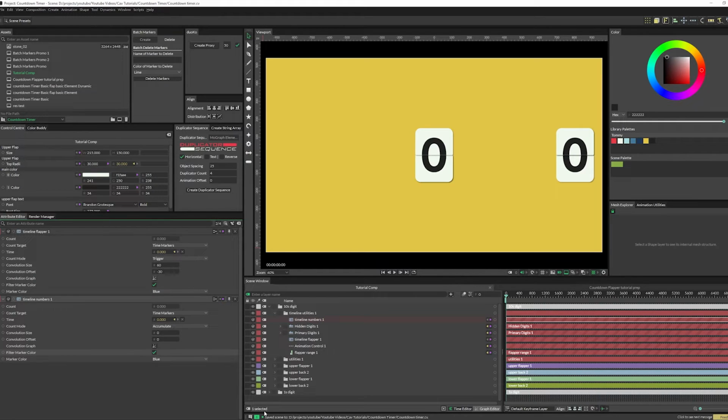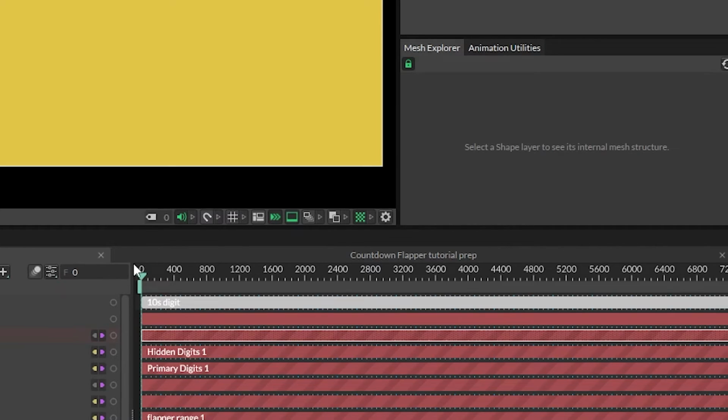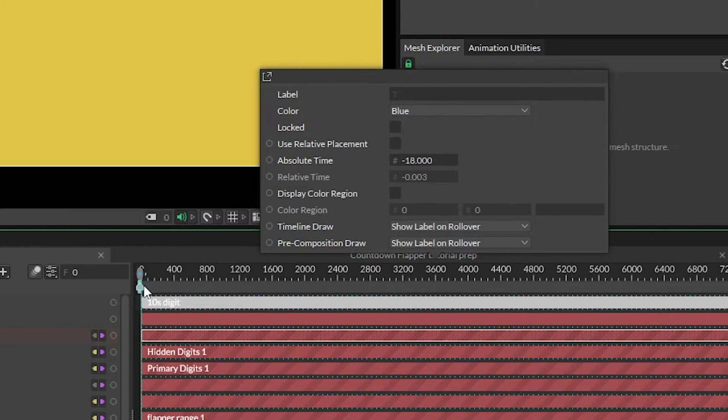Now, this is where things get super tedious. If you want this to flap once every 10 seconds, that means that you need to create a time marker every 600 frames. So we will start with one at 0. So you can right click, add time marker, and then we double click on it. It does default to blue, so we don't really need to change anything else here.